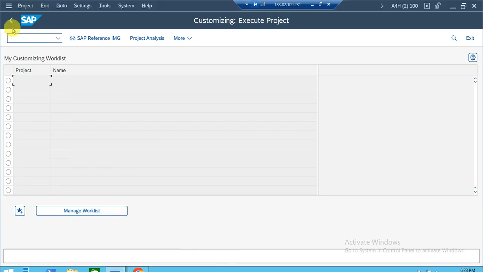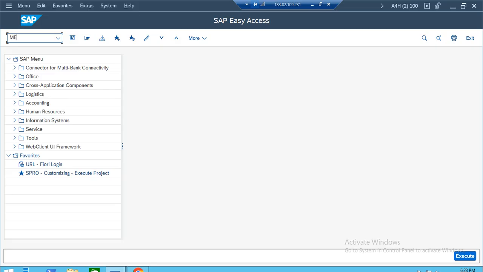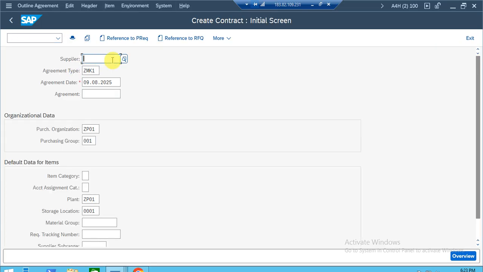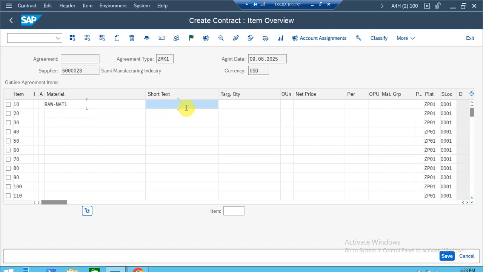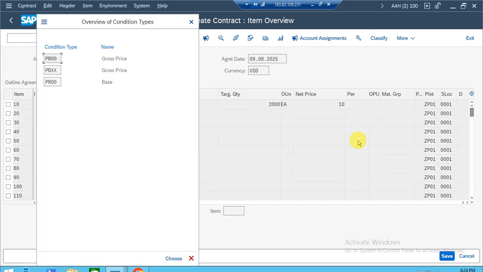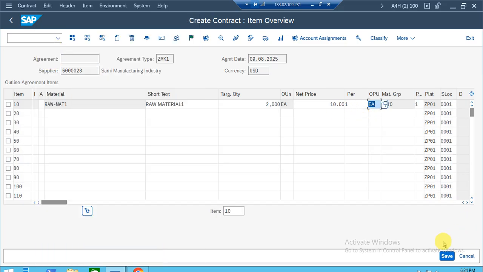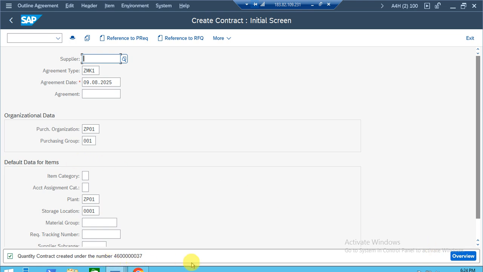if we try to create contract, let's see if version triggers or not. I am using the same supplier, the same agreement type, plant, all information I'm using the same. Click on save. So the document has been created.